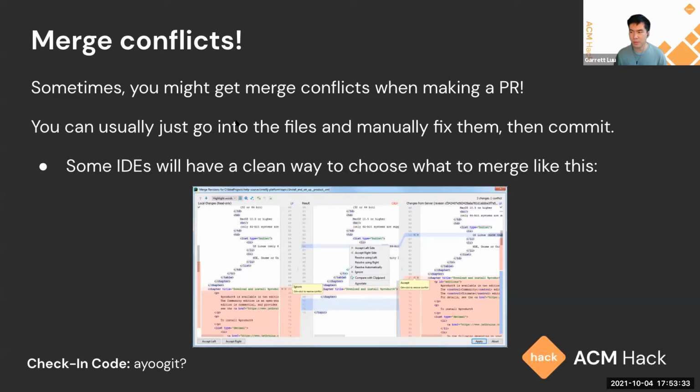So it's pretty simple. Sometimes merge conflicts get really bad and you have like hundreds of conflicts. But some IDEs have a way of letting you handle that pretty easily with an interface. VS Code, for example, has a pretty good interface where you could just essentially choose what to merge and what to keep. So it's pretty nice.